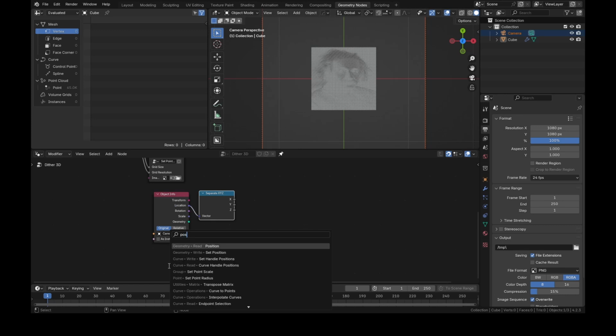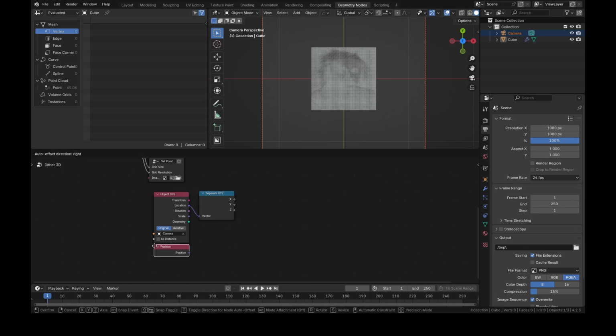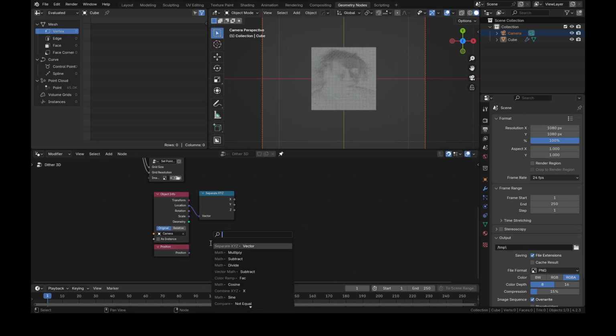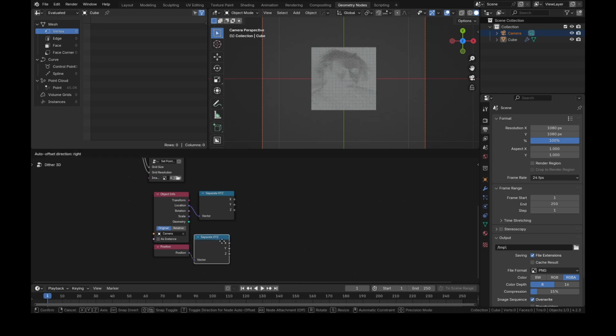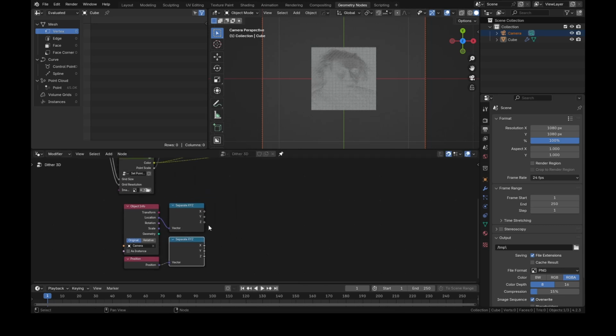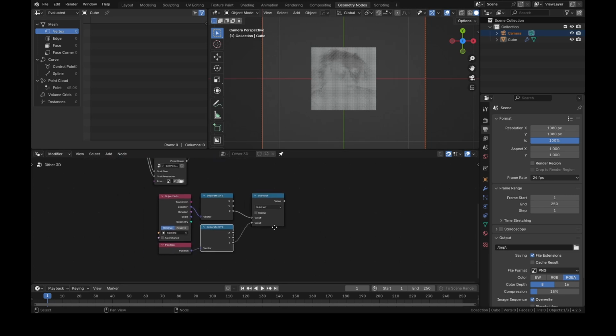I then take a position node and do the same. With the math node, we subtract the point's Z location from the camera's Z location to obtain distance from camera. Frame the nodes and name the frame by pressing F2.